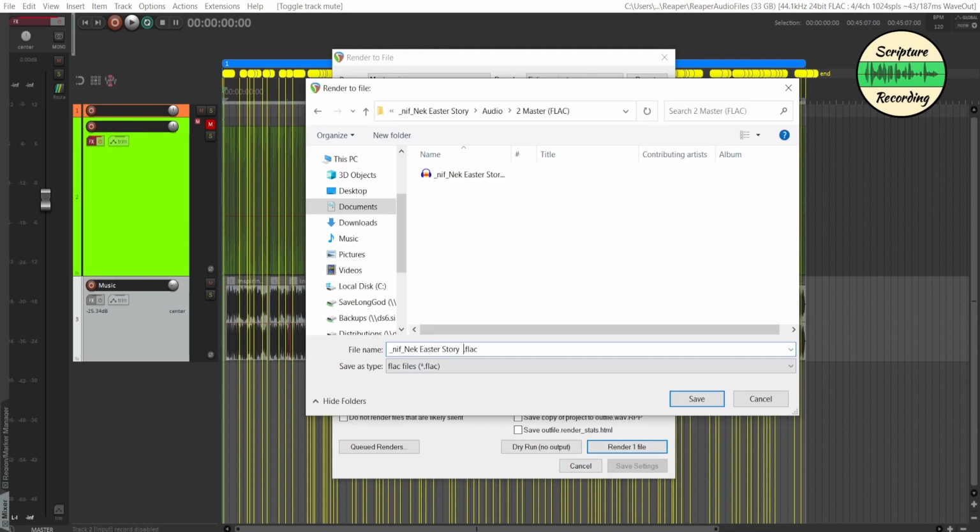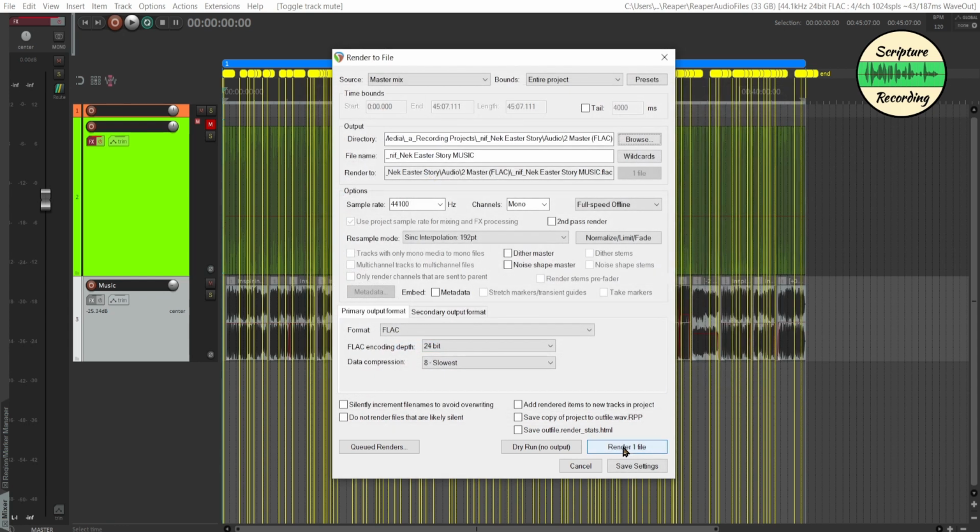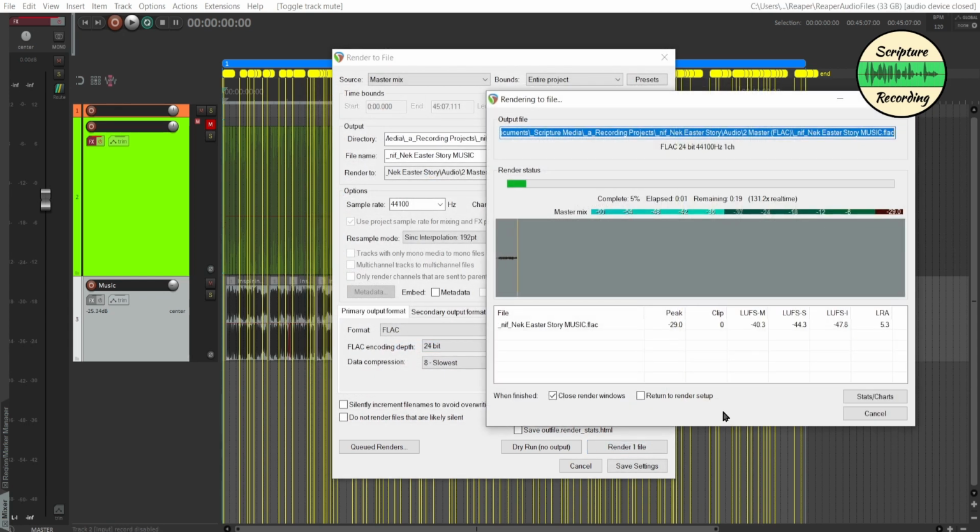So I'm going to go here and I'm going to go music and make that nice and big so that we know that this is the music for it. So we render that out. And yes, it is down low because it's really soft.